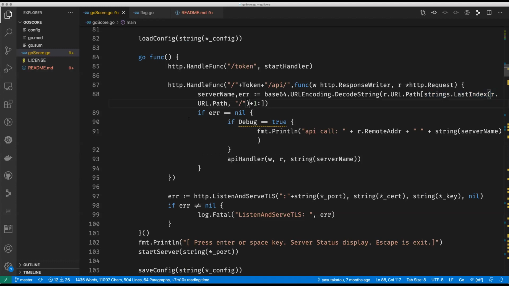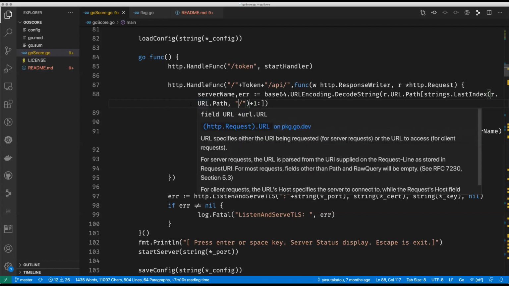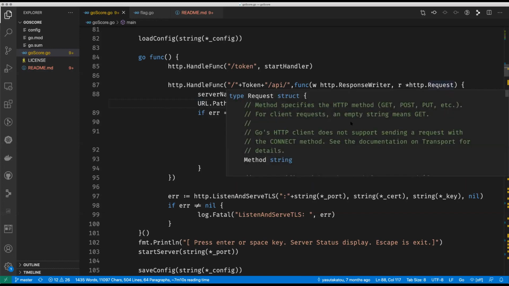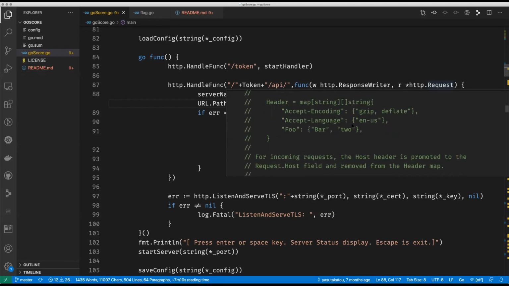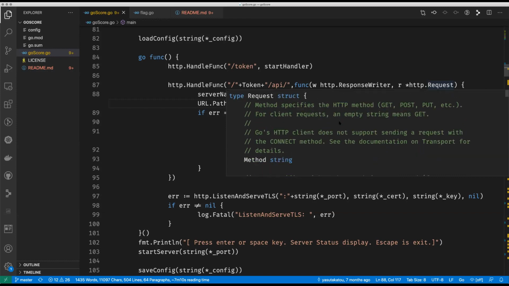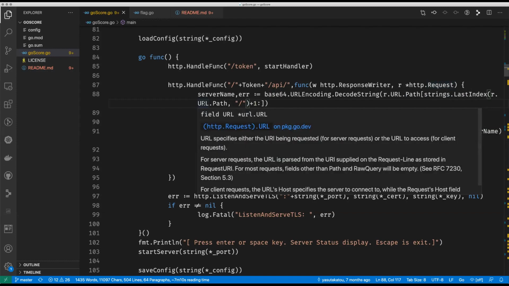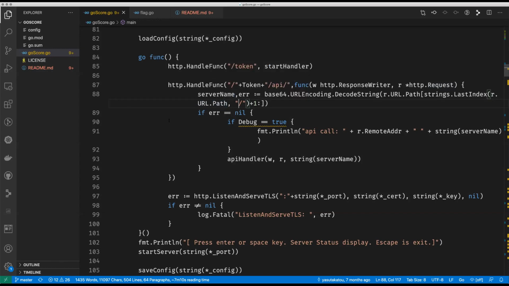We have the HTTP request as R, that's conventional, and it has a field called URL. So the request tells you what was the HTTP method, what was the URL, what was the protocol, a bunch of other stuff we don't care about. We're interested in the URL here. What was the path? That would be like /token or /API, whatever. When your handler is invoked, you'll get the request and it will tell you what URL got you here. That makes sense, doesn't it?